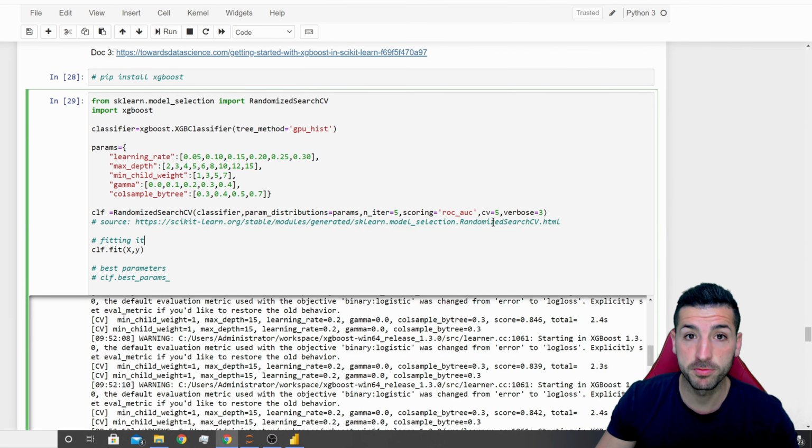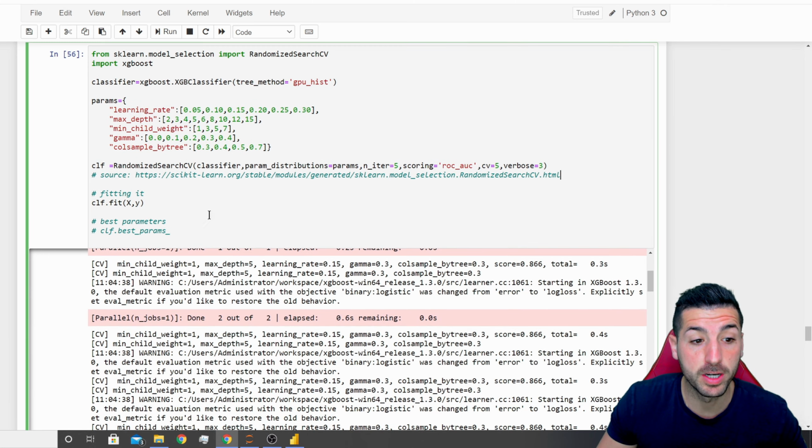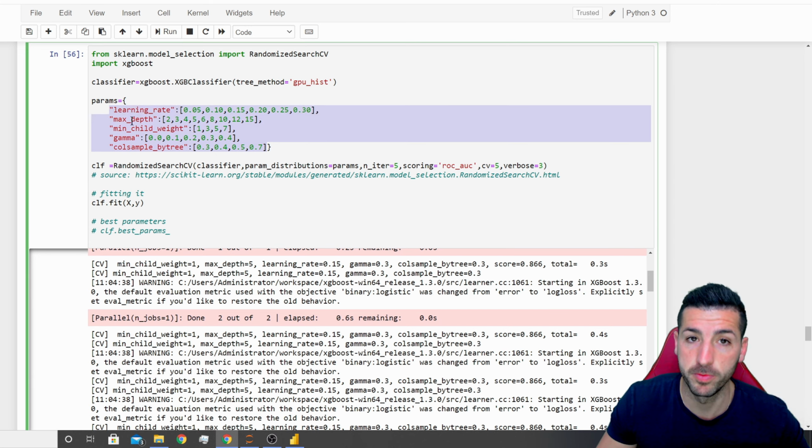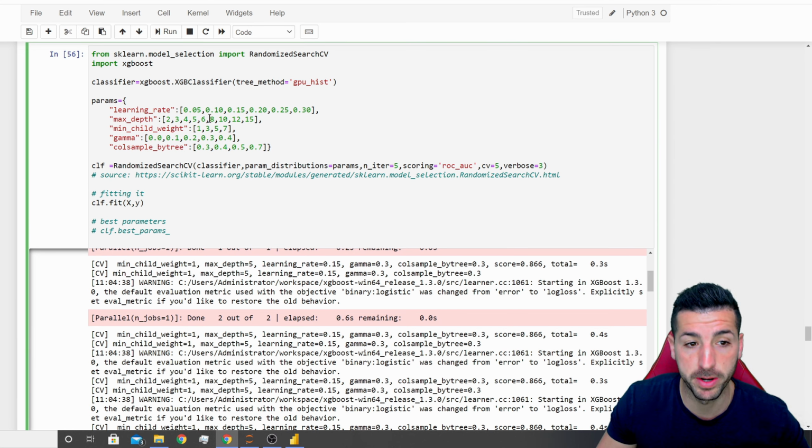And the last thing we have to do now is just to feed our randomized search CV into our X and Y. So as you can see down here, we are not using the X train and Y train. We are feeding it in all the data. And if we click run now, it's going to loop through every possible combination of these parameters and search for the combination that has the best ROC curve.